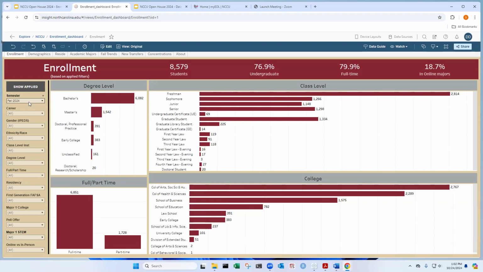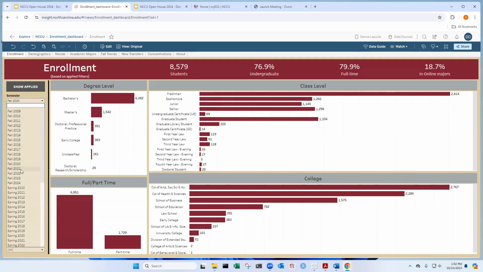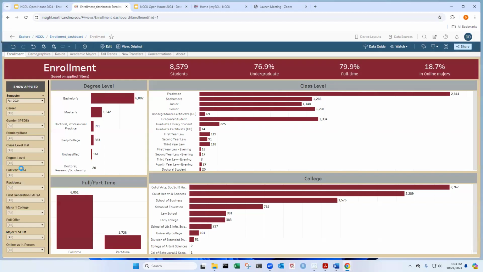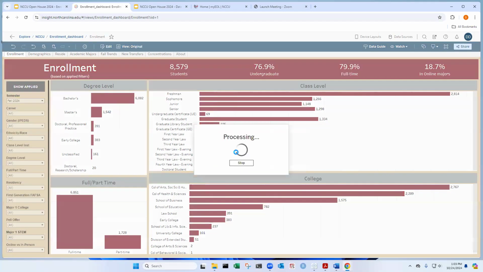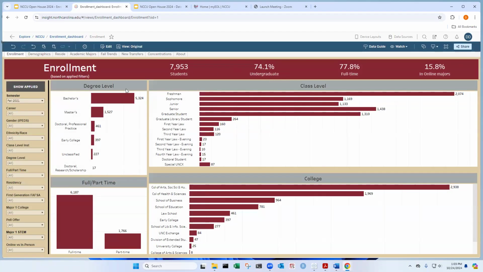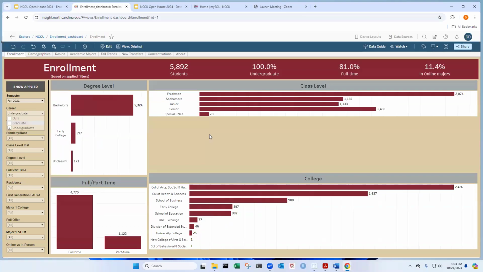When users are interested in applying different filters here, for example, if I wanted to assess enrollment data for fall 2021 semester, by clicking on this, the data in both the figures as well as the summary banner are immediately updated to reflect this applied filter. You can apply as many filters as you want. For example, in addition to sorting by fall 2021 semester, you may also be interested in just undergraduate students, in which case you can deselect graduate students, and once again, the data will update accordingly.